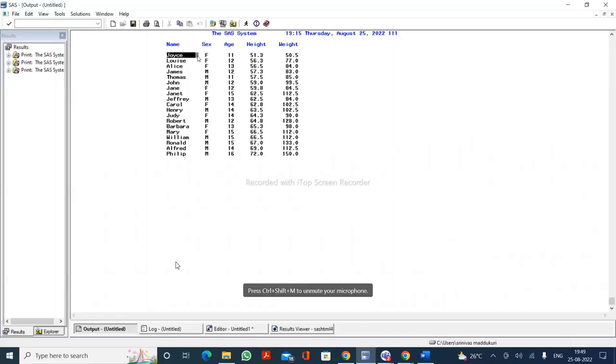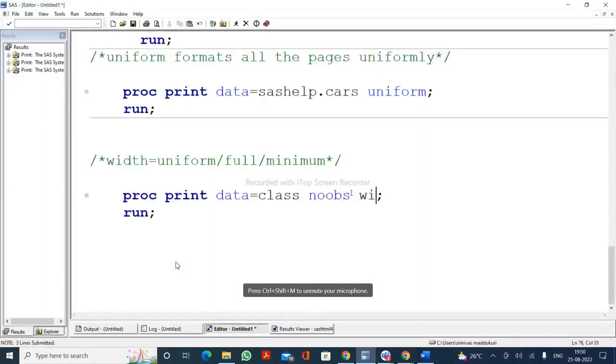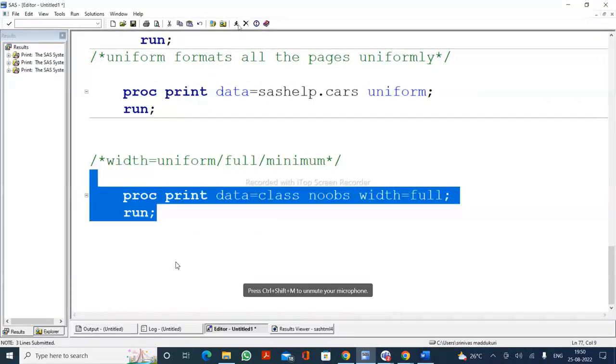And what is this width? It determines the column width for each variable. So that means how much width you want to have. This space, and this space, and this space, how much you want to have. To control that, I'm going to specify width is equal to, now I'm adding full. You can add full. If you specify width is equal to full, now execute the program.